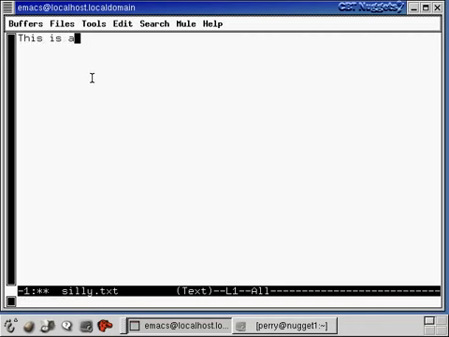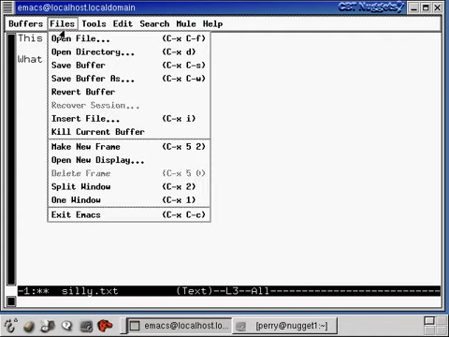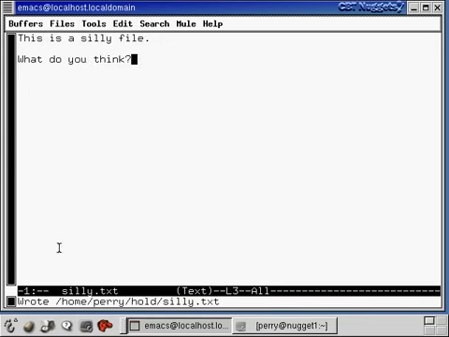Let's type a couple things. This is a silly file, something like that. And there's some information in the file now. And now if we want to save this file, we can go under Files and go to Save Buffer. And that's going to save this file as silly.txt. So I'm going to click on Save Buffer. Also notice the shortcut Control X, Control S. So I'll click on that, and now you can see down here it says wrote /home/Perry/silly.txt. Now we've created this file, and it's saved.